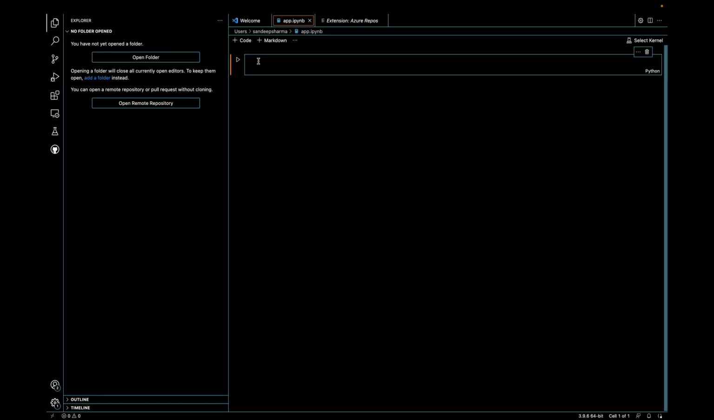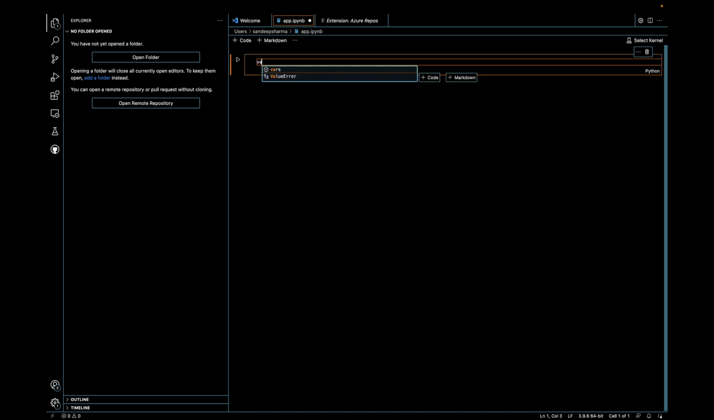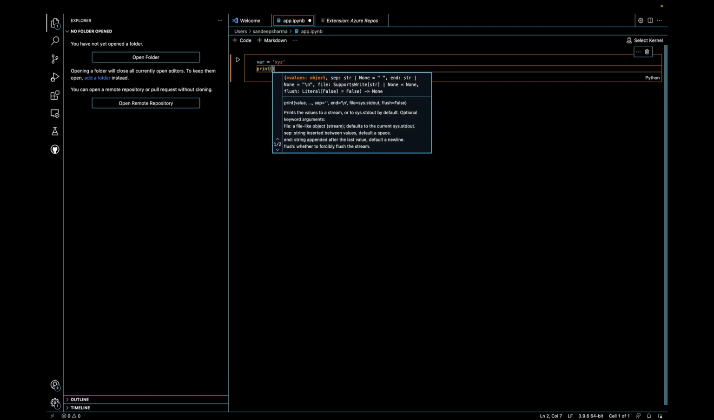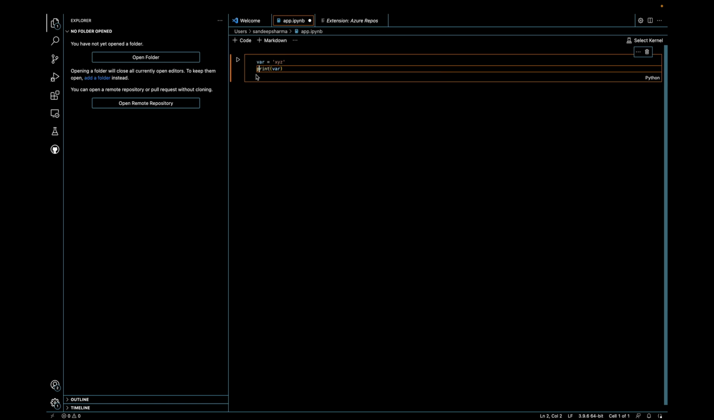Okay. Now since you have already one file and you can see one tab that we can run, let me simply create a variable equal to quote xyz. Now I want to print that, so print variable. Now I want to run this. So what exactly is this? This is a concept in notebook.